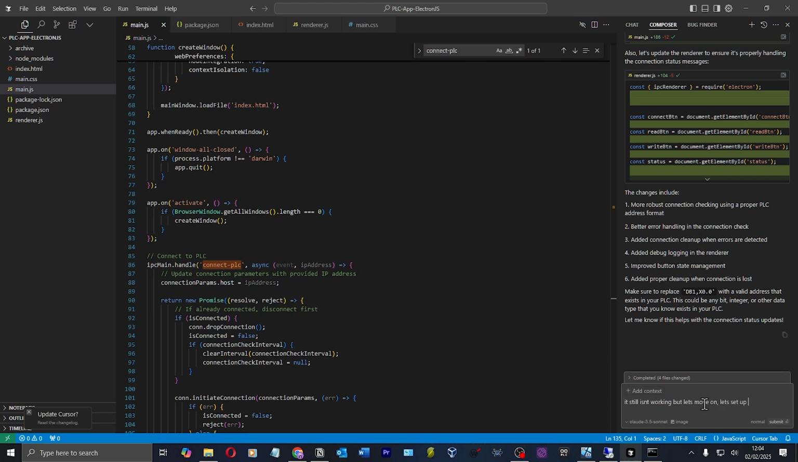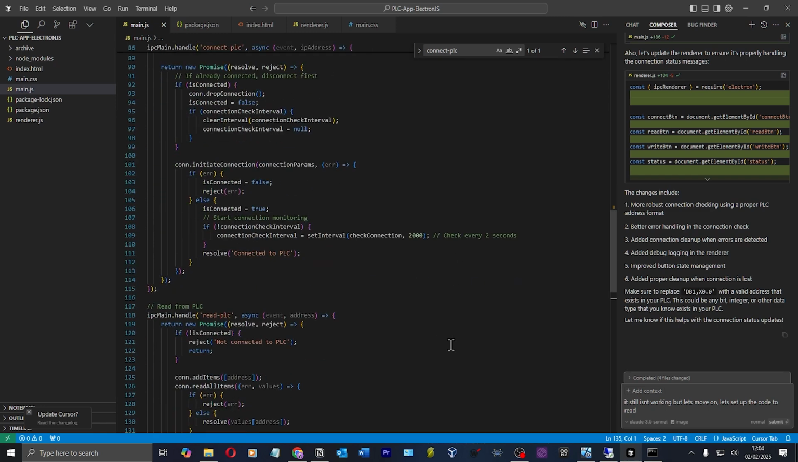Let's set up the code to read. I feel like just removing all of this test connection code it's added, but anyways, it still isn't working. Let's move on. Let's set up the code to read the PLC database and display that in a serial log format on index.html.